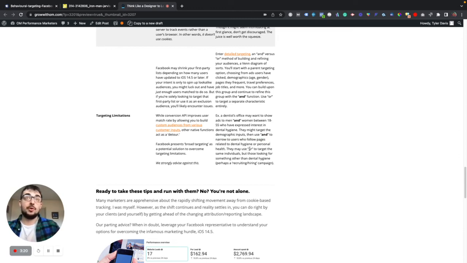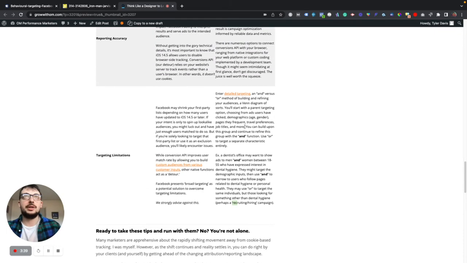Now, you might use the "or" function to target the same individuals at the demographic level, but instead of targeting individuals who might need a teeth cleaning, let's say that this dentist office was recruiting or hiring new individuals. We might start targeting individuals who express interest in hiring or dental school. So there's a few different ways that you can utilize this.